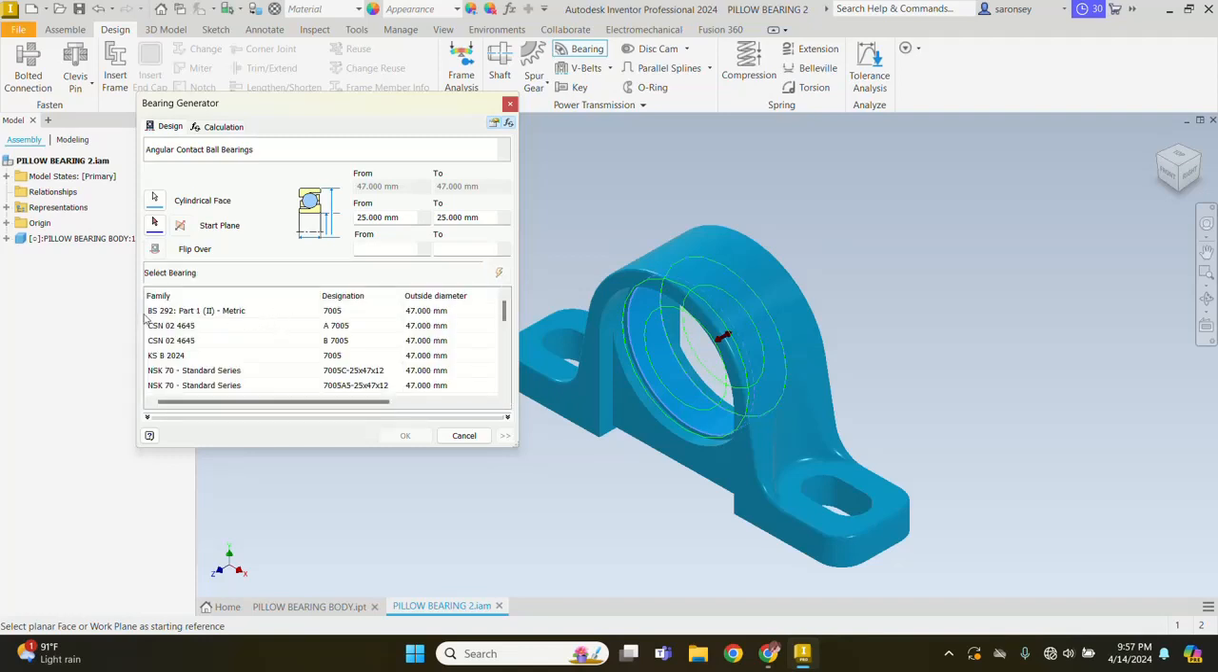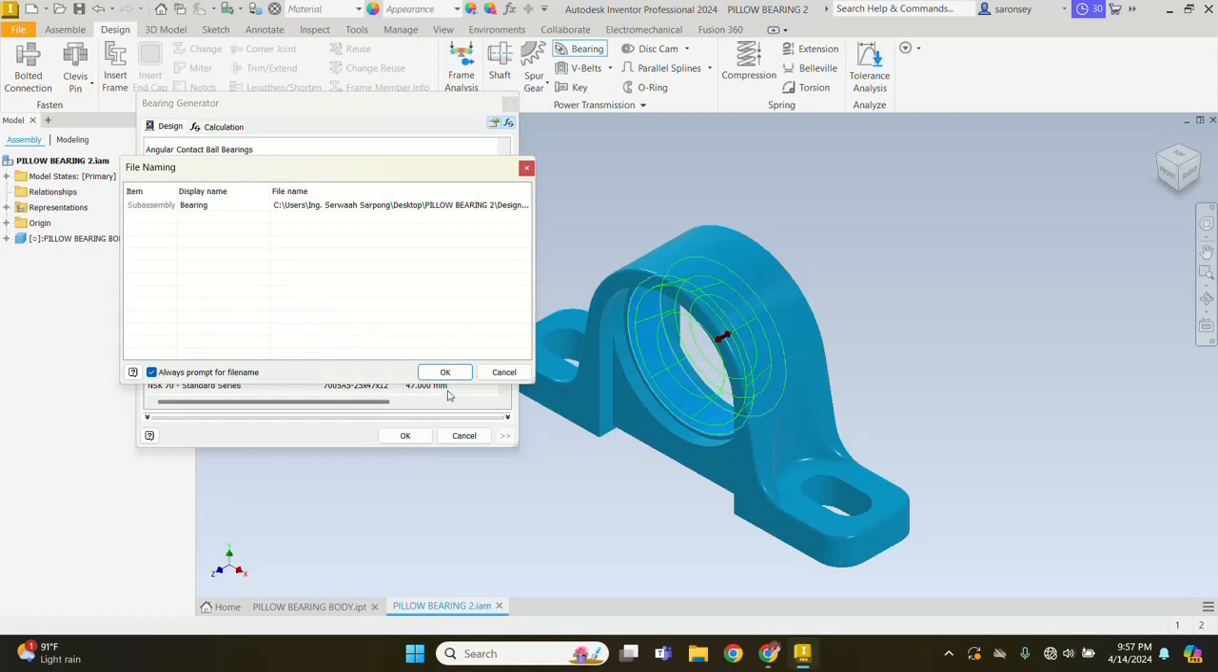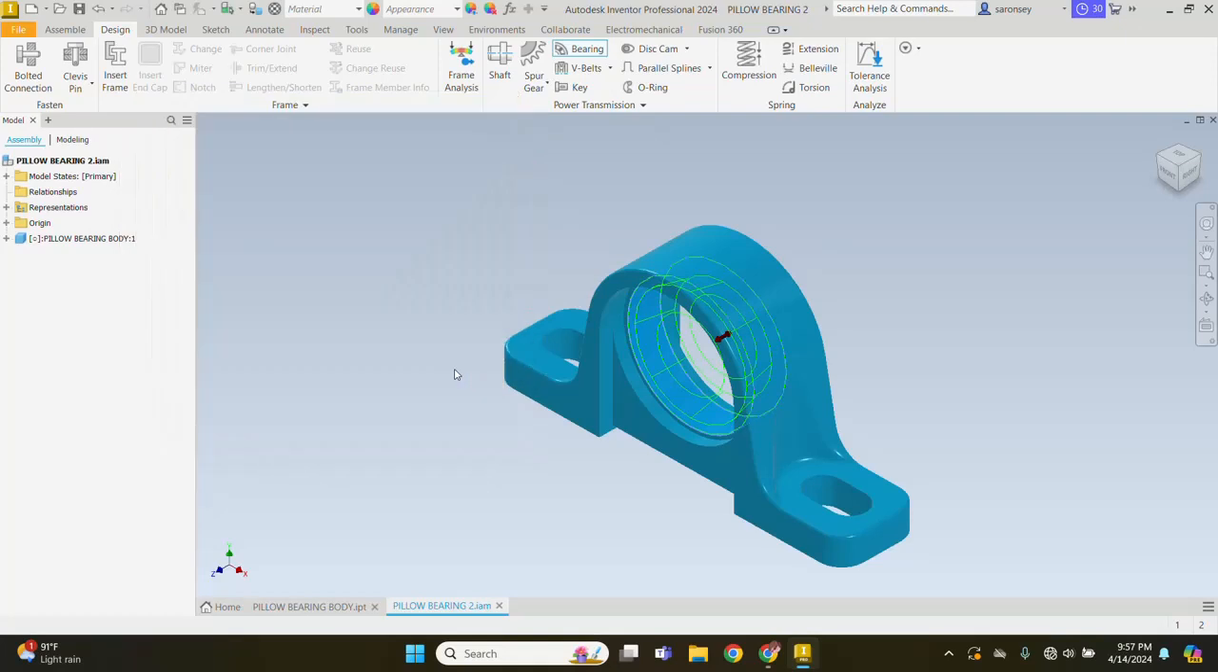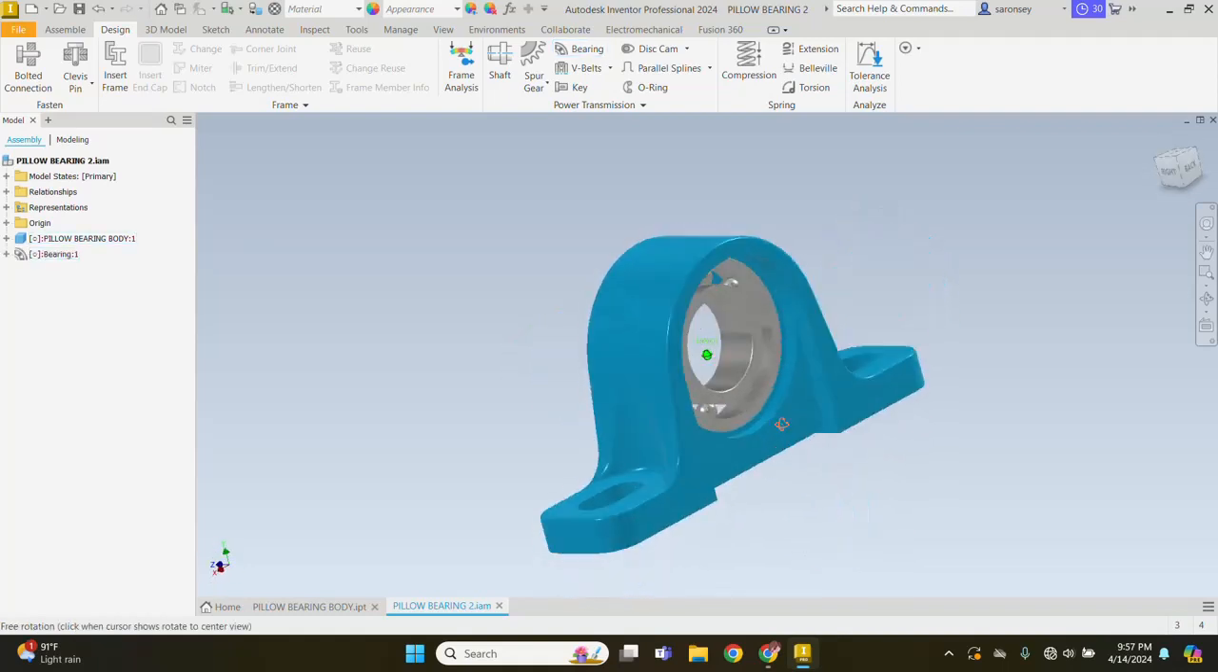You can just choose the first one, which is the BS292 part, whatever. Just select it and then OK. Press OK again, and we have our bearing placed.